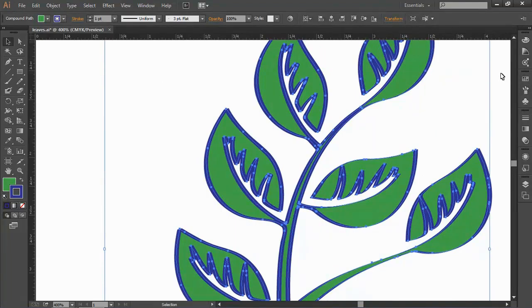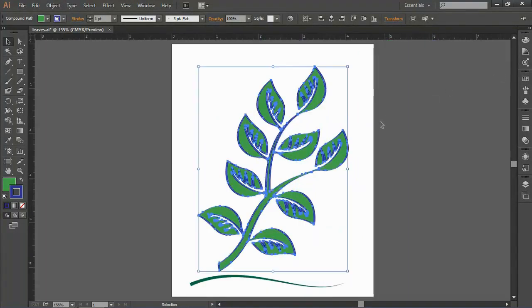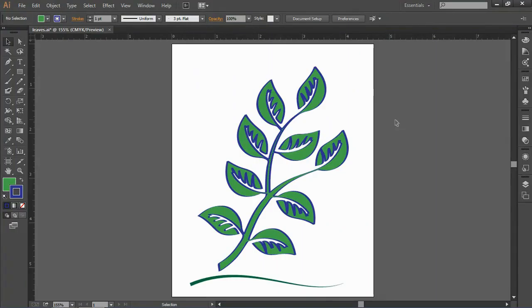I'm just going to close these panels down. I'll zoom out. I'll press Ctrl-0 or Command-0 on the Mac and deselect. And you can see we took some plain, basic, flat artwork and gave it a little depth, made it a little bit more interesting.